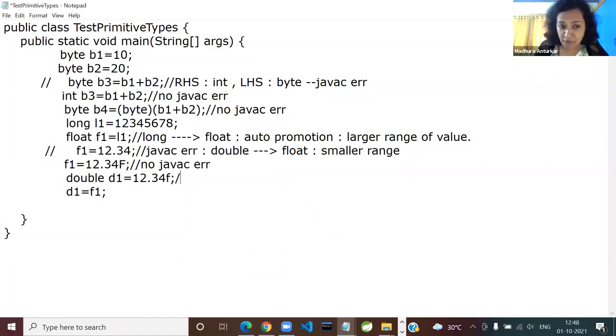Anyone wants to tell me which is the automatic promotion? What is the implicit conversion the compiler is doing? I hope people are giving me a correct answer. Float to double. So this is explicitly a floating point converted into that. And of course, the same thing is happening here. F1, what is the type of F1? Float. So again, you are doing float to double. So this also does not give you any compile time error.